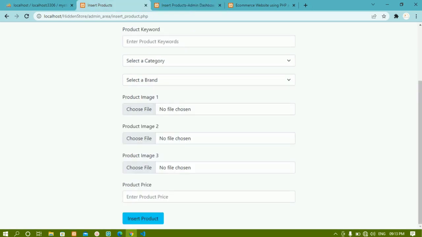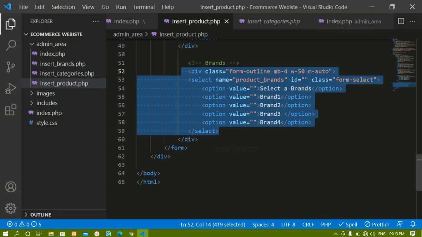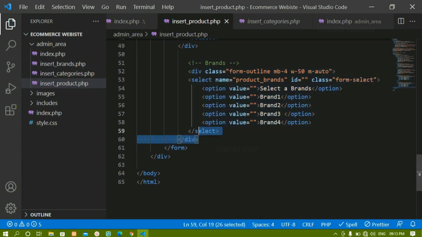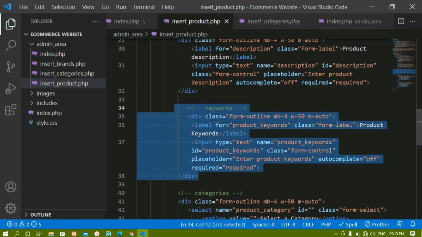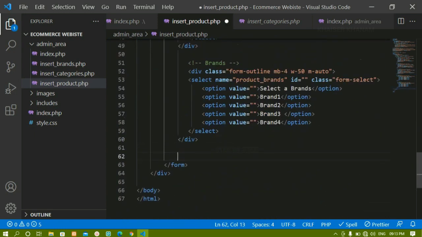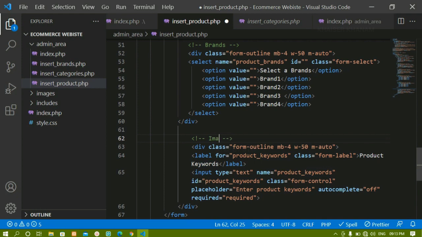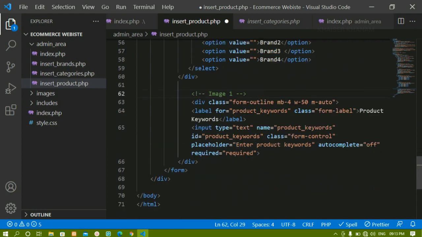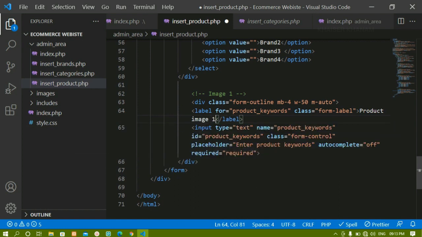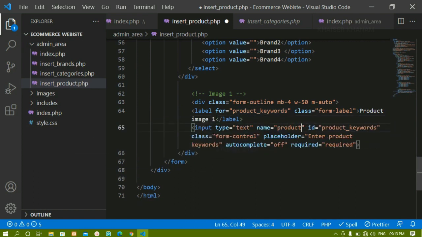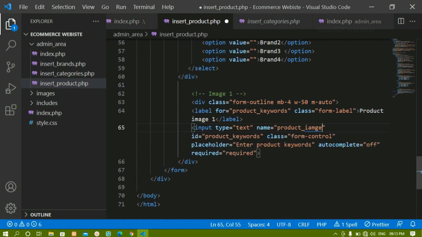Then next I am having these 3 images, and finally I am having price. Let me copy this. Not this one. Let me copy this div container, and here I am going to paste that one. Now for this, I am going to write image 1. Okay, how many images you want, you can display. But as of now in this project, I am just going to display 3 images. Here I will be writing image 1, product image 1. Then inside this, I will be writing product image 1.